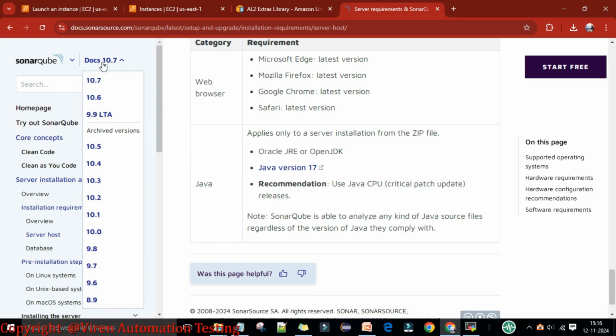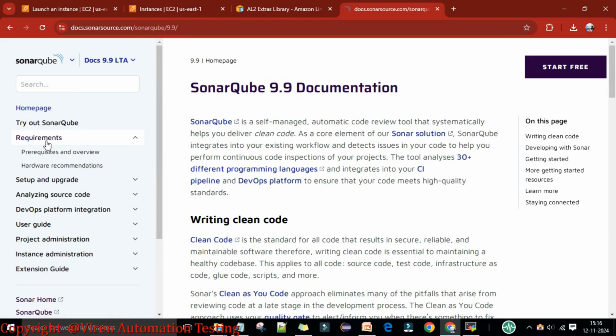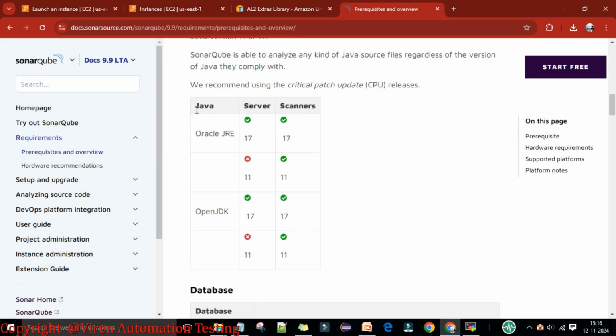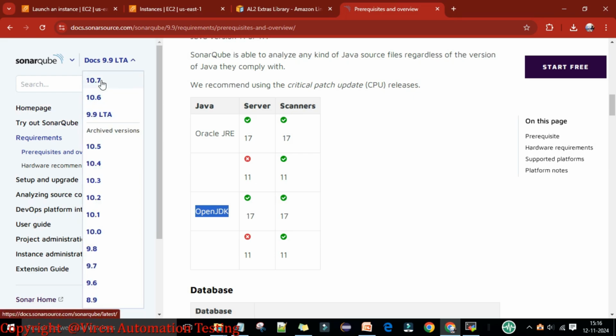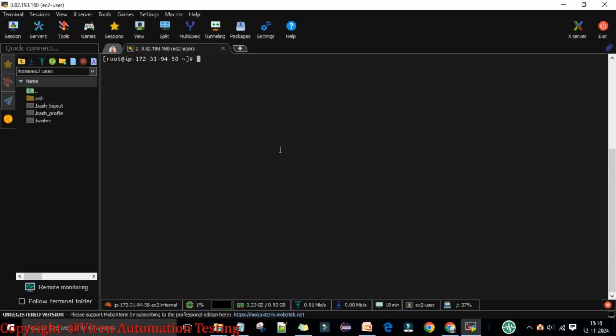And if you are going to use the 9.9 LTA, and you see the requirements overview, you can see that for the Oracle JRE they still require Java 17, and for openJDK they still require Java 17 up to 9.9 LTA. And above that, any versions require Oracle or openJDK 17. That's why we have set up openJDK 17 on our Linux machine.